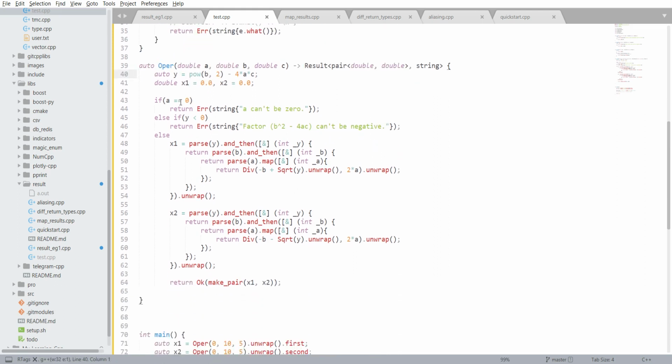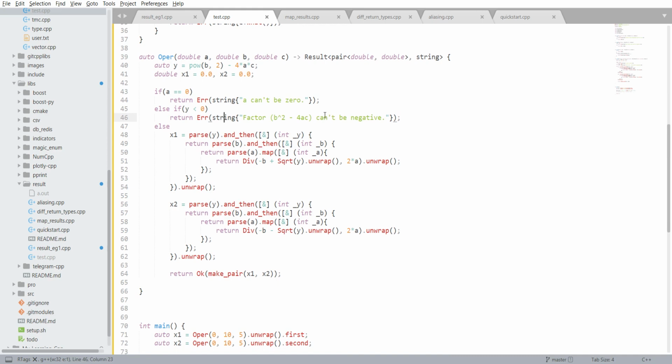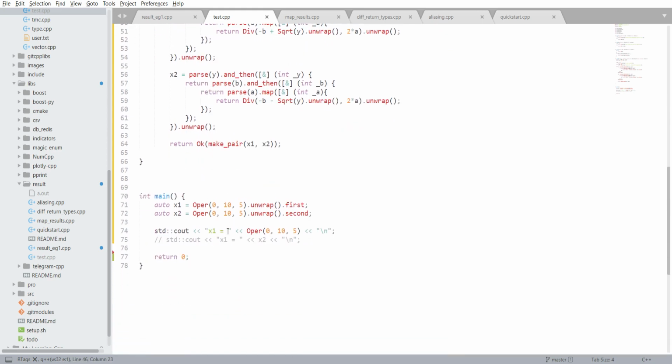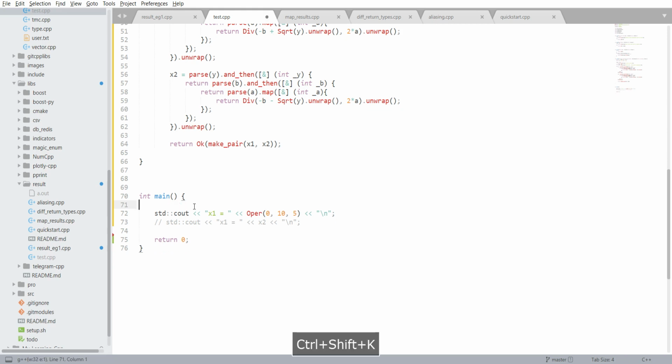I have also taken the other case where a is not 0 and the factor is negative. Obviously it is not going to do the square root operation, and it would give a complex answer in the form of iota. Instead, it is going to return this error. I have not made any further changes, and now I am going to make a different change. Let me clear it out.